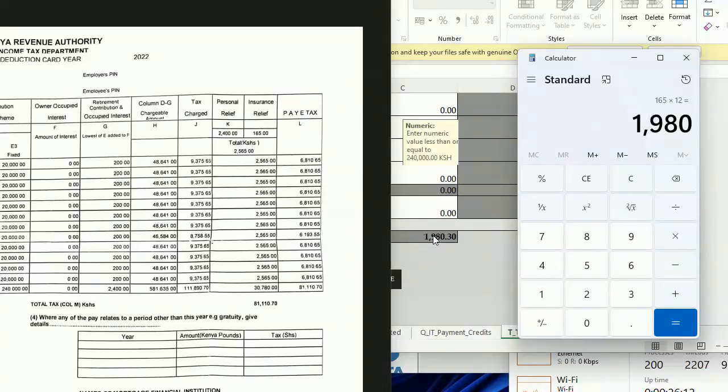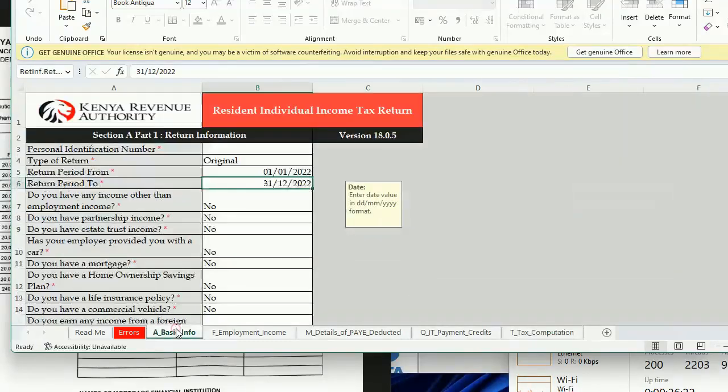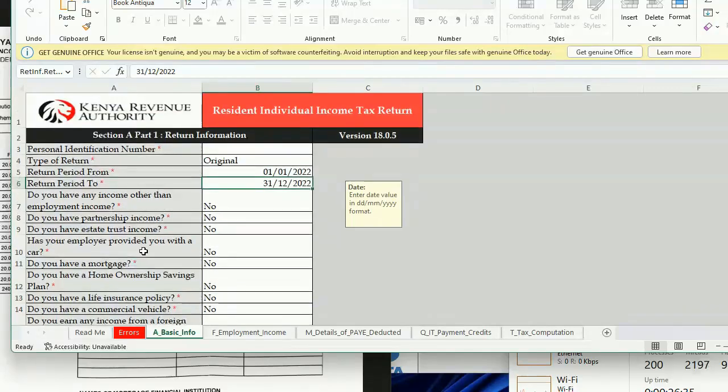So how do we go about this? So let me now address this issue. First you go to the form, go to the basic part A, basic info, look for insurance. Do you have a life insurance policy? That's number 13 here, and then you check and say yes. Number 13 is here, say yes, and then it will open another form.